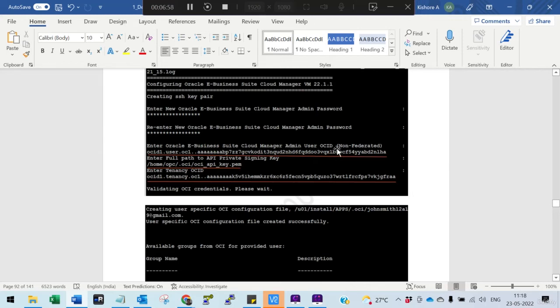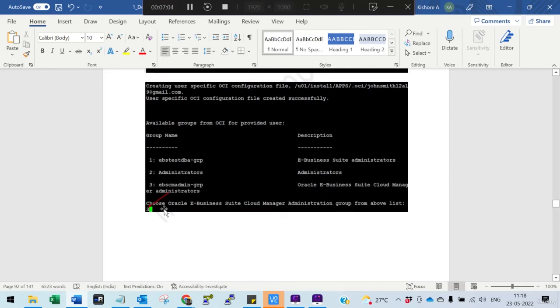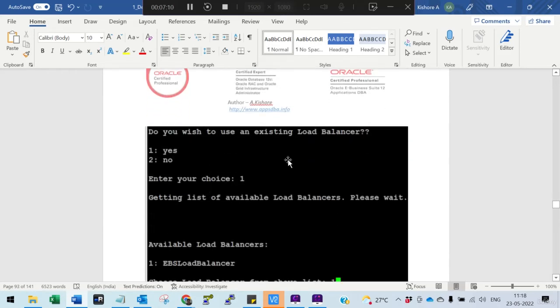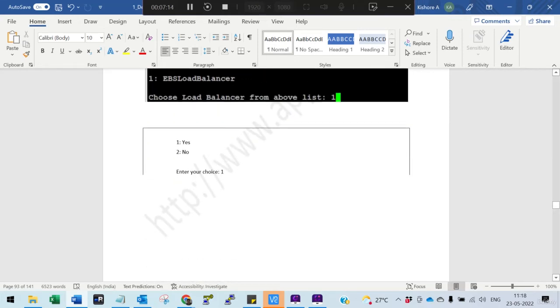Oracle eBusiness Cloud Manager admin user OCID, API key, tenancy OCID, right? Then it is going to ask you for the available groups from OCI, like the eBusiness EM admin group. You need to provide them. Do you wish to use an existing load balancer? Yes, you need to choose that.